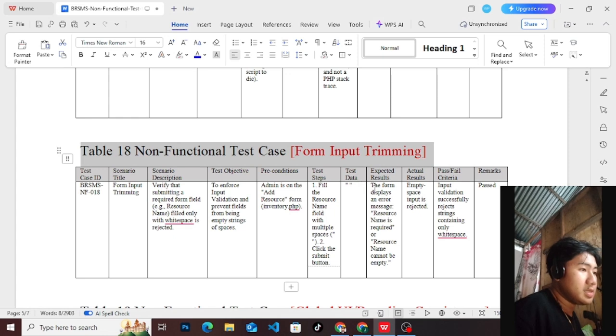The test data is N/A. In the expected result, the form displays an error message: "Resource name is required" or "Resource name cannot be empty." The actual result: empty space input is rejected. In the pass/fail criteria, input validation successfully rejects strings containing only white space, and the remark is pass.